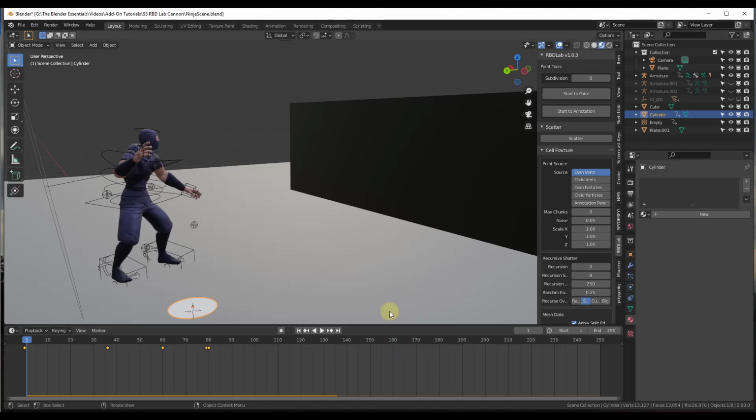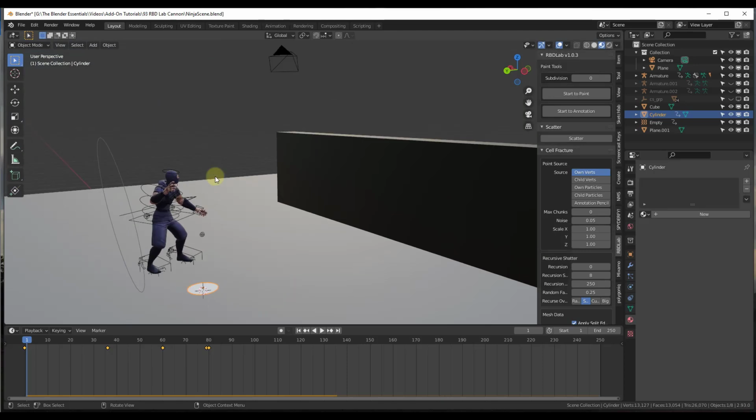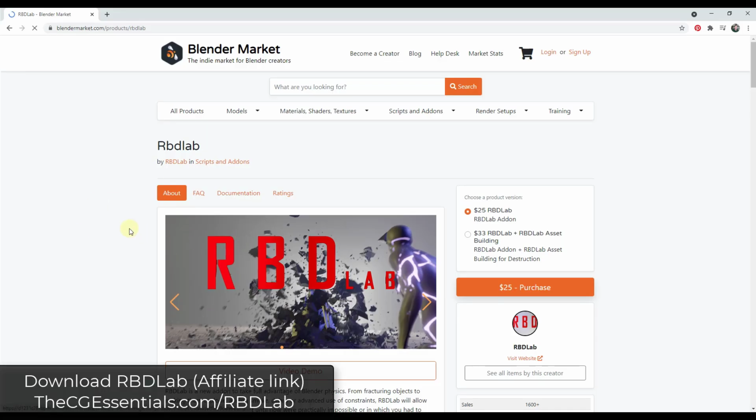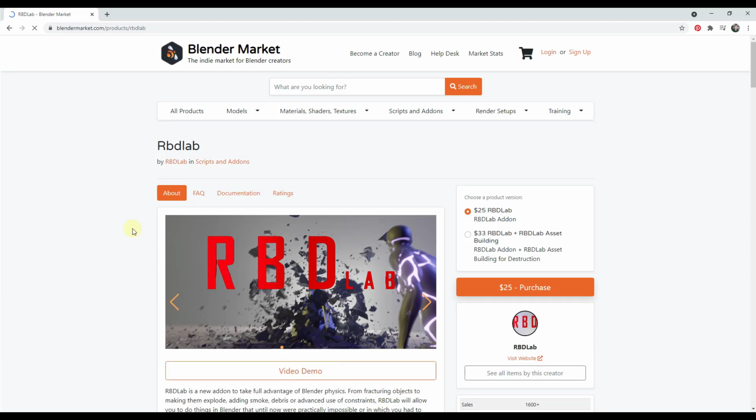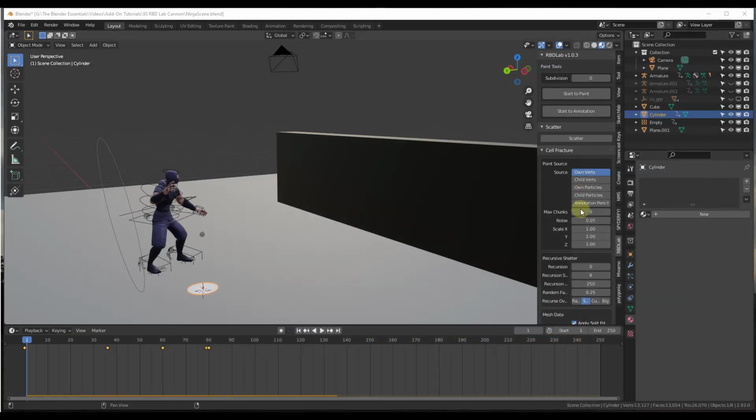And so for the plate to break, the first thing we need is for the plate to be broken into pieces so that those pieces can shatter when it hits the wall. So for me, I'm going to use the Blender add-on RBD Lab to do this. You could probably do it with the cell fracture add-on, but I don't think the cell fracture add-on really manages the different parts very well. And so this is going to give you some tools that are going to make that a little bit easier. So you could do something similar to this with cell fracture, but we're going to use RBD Lab.